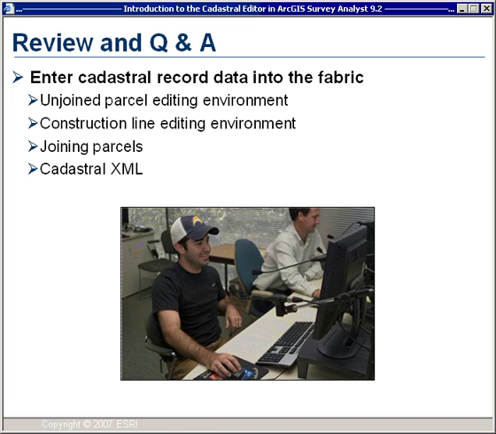June from Richmond asks, how do you use Cadastral Editor and Survey Editor together? To answer that question, you can use certain elements of the survey data set with the Cadastral Editor. For instance, the control points. You can use those for your Cadastral fabric.